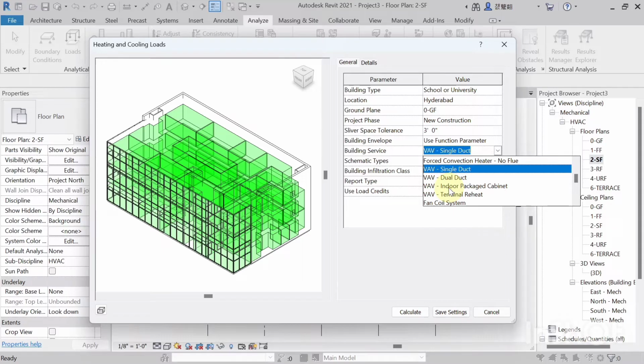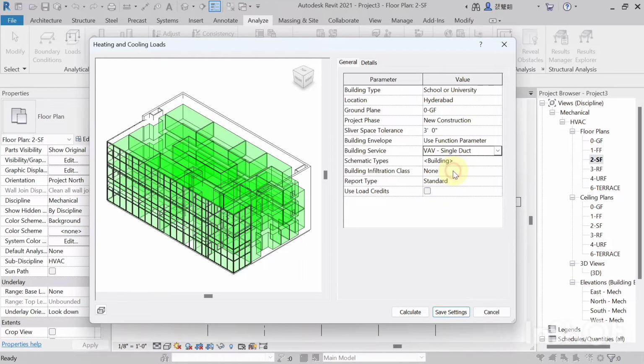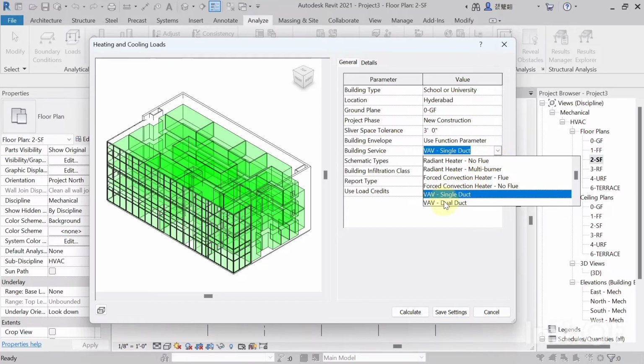In all air distribution systems I have discussed the types also. Generally we have 4 types of all air distribution system. In that you will get each and every detail about VAV, CAV systems, and other options are given. Here I am selecting VAV single duct. Single duct means you are using a single duct to supply conditioned air to each and every space. Sometimes we use double duct. Suppose in some rooms you want to supply hot air and in some rooms cold air, so we use double duct. At that time you have to select the VAV dual duct system.